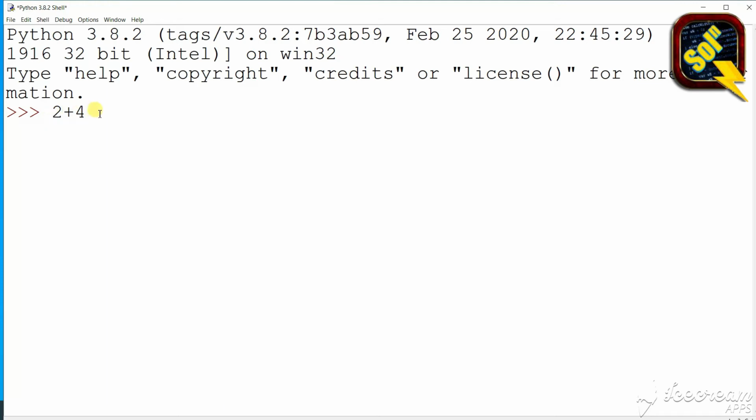As I have already mentioned in the theory, after writing the code we need to press the enter key on the keyboard. So I am pressing the enter key. See, once pressed, the output came as 6. 2 plus 4 equal to 6. Suppose 2 minus 4, the output should be minus 2. Okay, see, minus 2 is the output here. So this is the interactive mode of writing code.